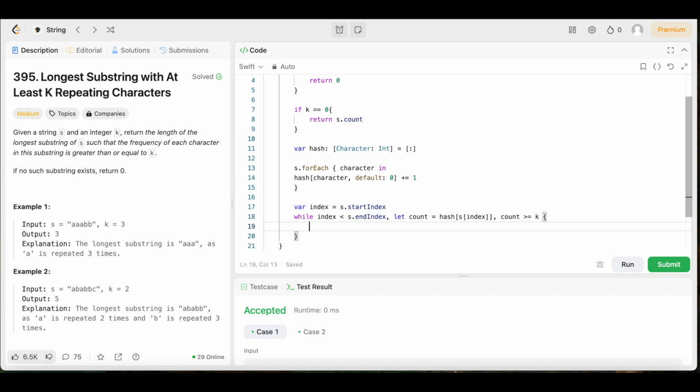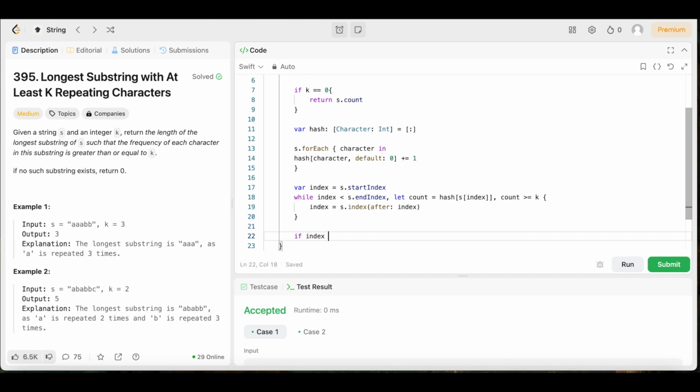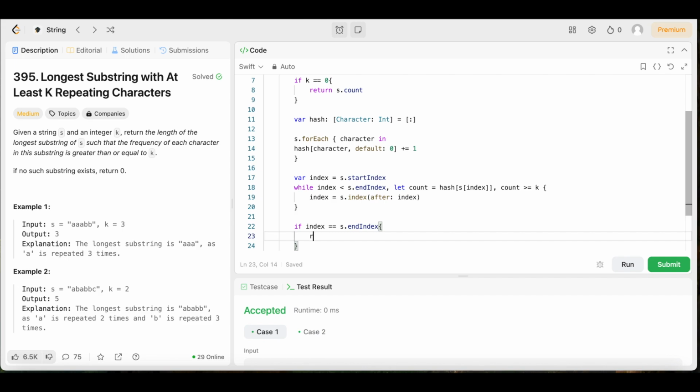Then we're going to open up the brackets, and we are going to say index equals s.index(after: index), just like that. And if we've reached the end, then all characters meet the requirements. So we'll come underneath this and say if index equals s.endIndex, we're going to open up the brackets and return s.count.